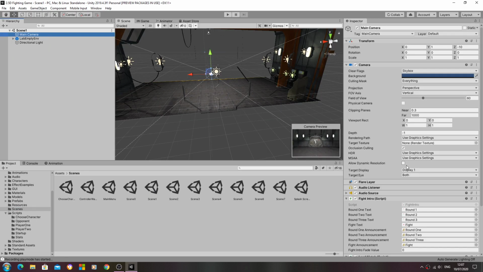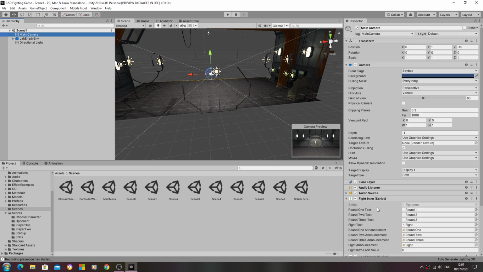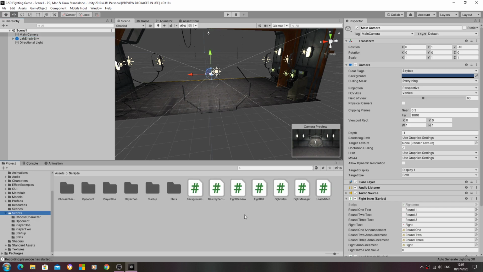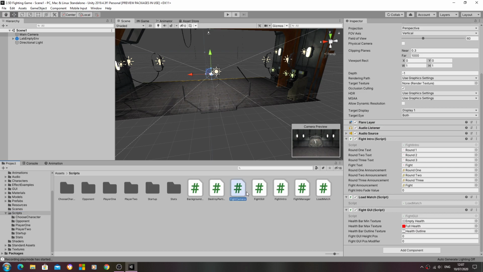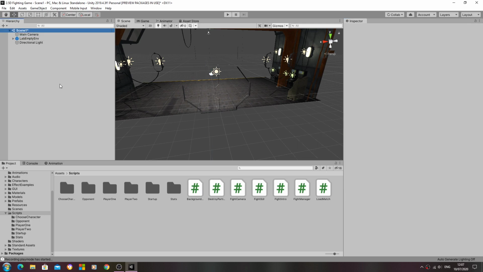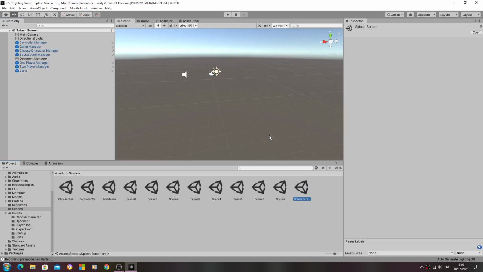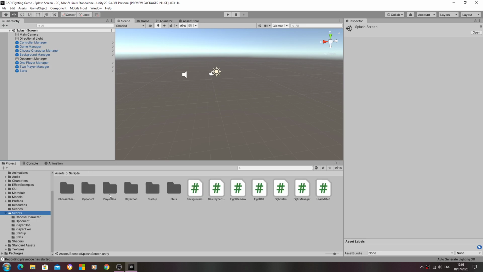And in your scene, you must make sure that the fight intro, load match, fight GUI are all attached. So let's have a look, and we'll also add back in, we'll need the fight camera script. This will not work if this is not attached to the main camera in your fighting scene. So we'll just come back to splash screen, we'll save that, and now we'll come to the scripts.